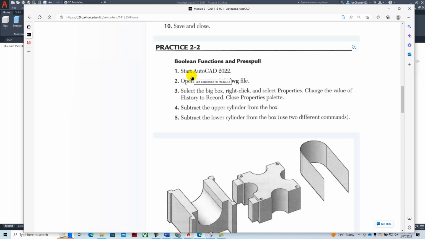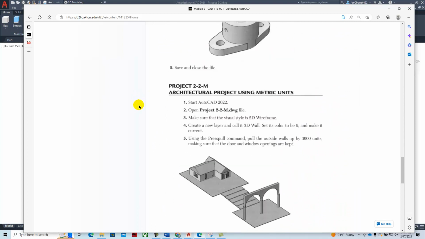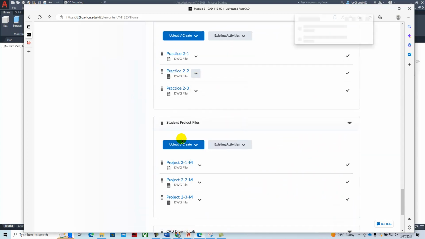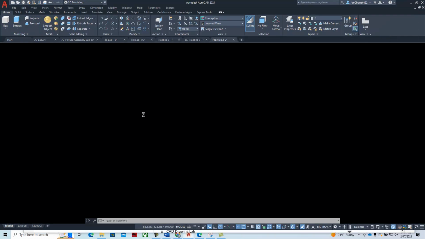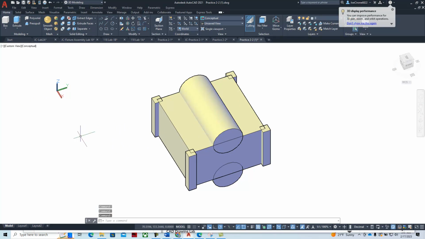I've got AutoCAD up and running, and I've opened the practice 2-2 drawing file from D2L, and you can download that and open it, and you'll get a file that looks just like this.